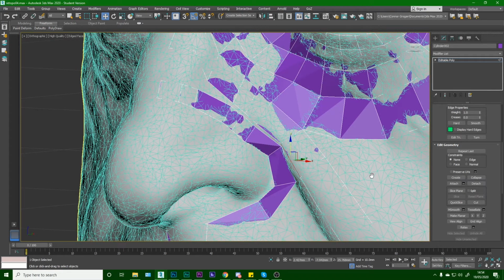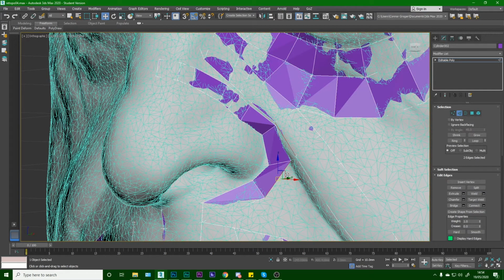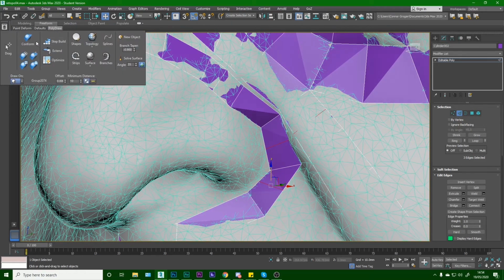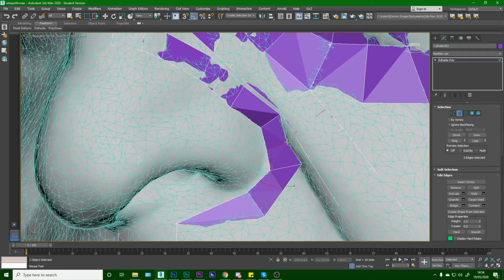Okay, I want to create another loop or another segment on these areas that I'm clicking on now. I can ring them, connect, and then connect only one segment, and that just gives me a little bit more topology to work with. Now we can go to our drag tool, drag these around a little bit. You can even start target welding this now.